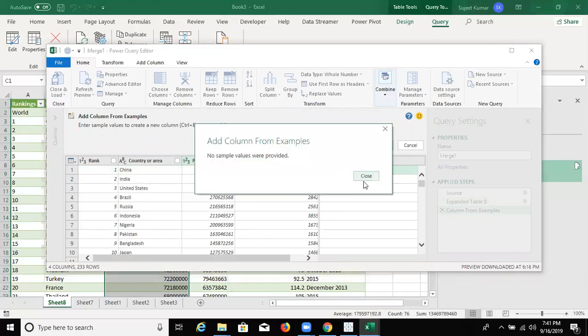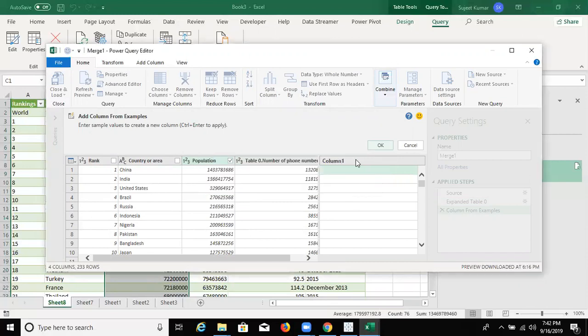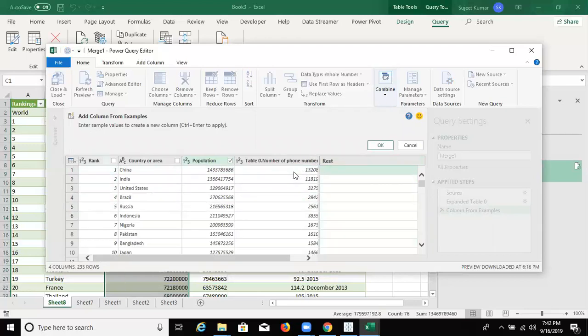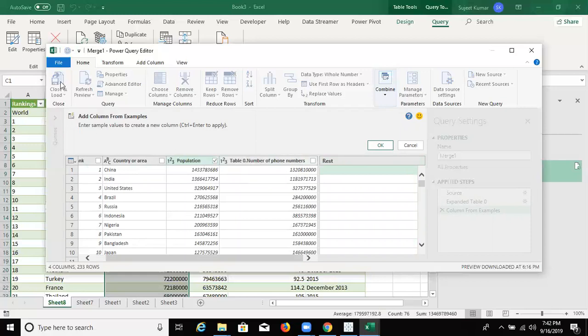The column can be renamed as needed. But since this is a query, there is no need for an extra column. Press Load and save.